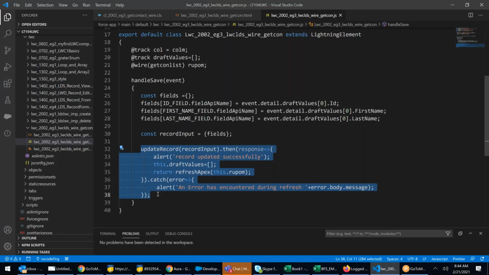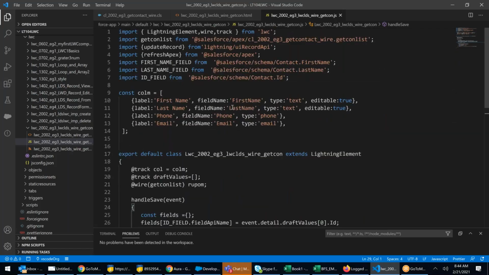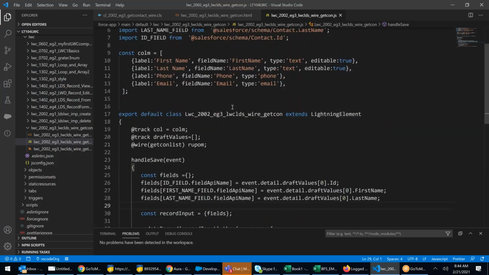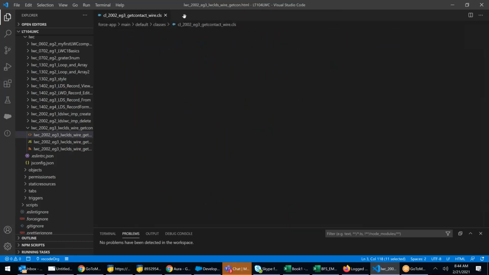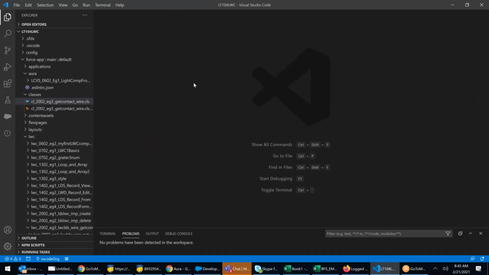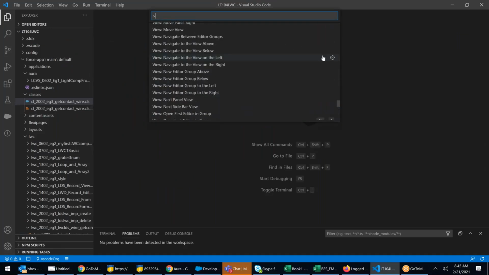Right. Okay. Let's do one more. This is what we did in yesterday's class and we continue today. I told you that this is definitely going to take time. Let's do one more quickly. Closing, Control Shift P, create.